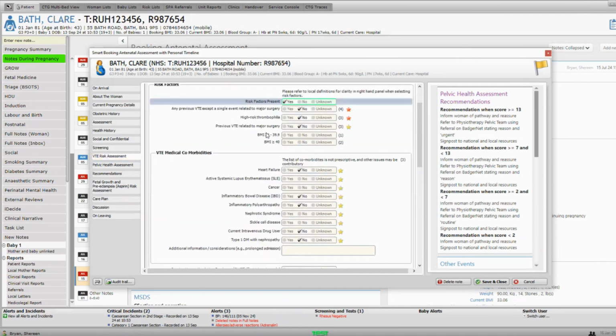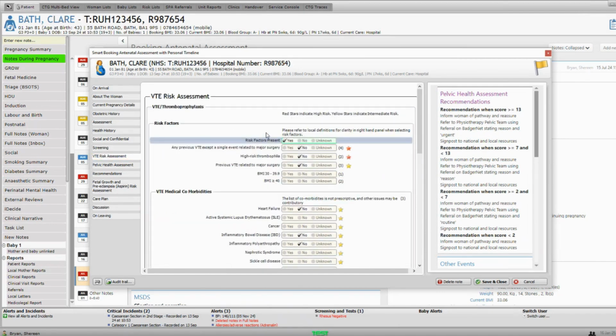VTE, just a key point about this, is the VTE assessment is a direct copy of RCOG. So you as a trust have to decide, are you a trust that does scoring? So with your VTE risk, is it a score? Is it a level? Is it intermediate, low, or high? There are two options to choose from in your configuration, based off of RCOG.